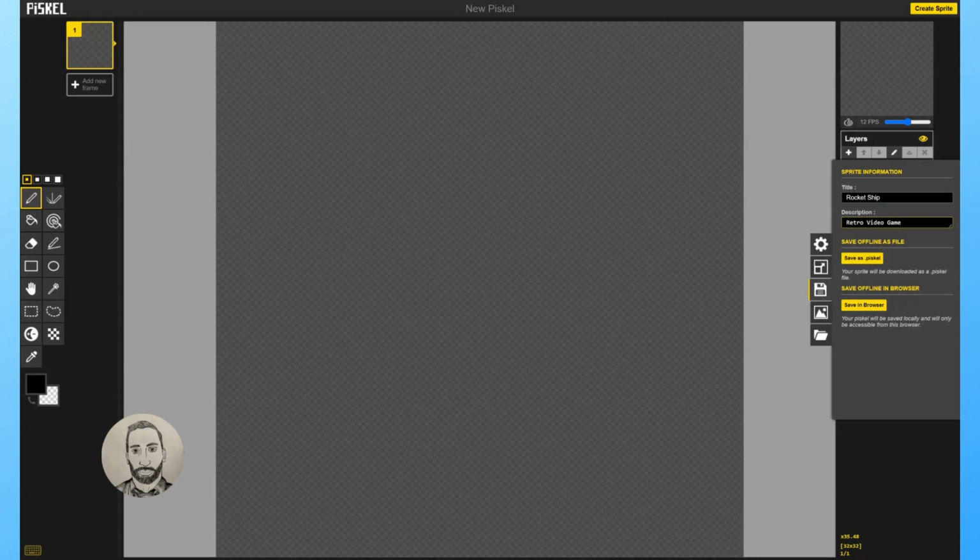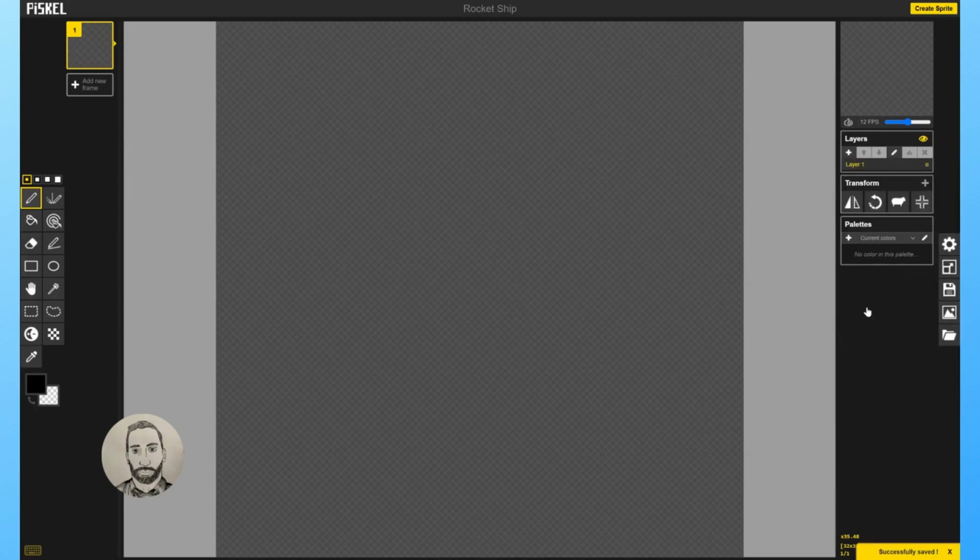Cool. Now, two ways to save. You can save it as a Piskel file, which is really good because now you could put it somewhere, in Dropbox, Google Drive or whatever, and then you could bring it back into Piskel later. So that's a cool feature if you're not working on the same computer every time. If you are working on the same computer all the time, just save it in browser, especially if you're doing a quick session like this. So successfully saved, bottom right-hand side, good. Boom, let's start to draw.